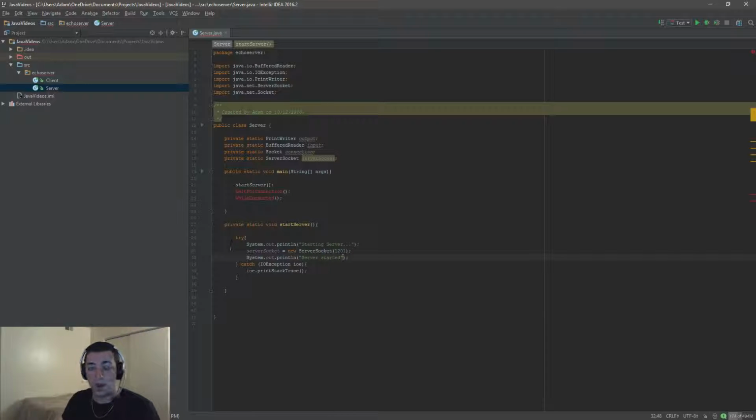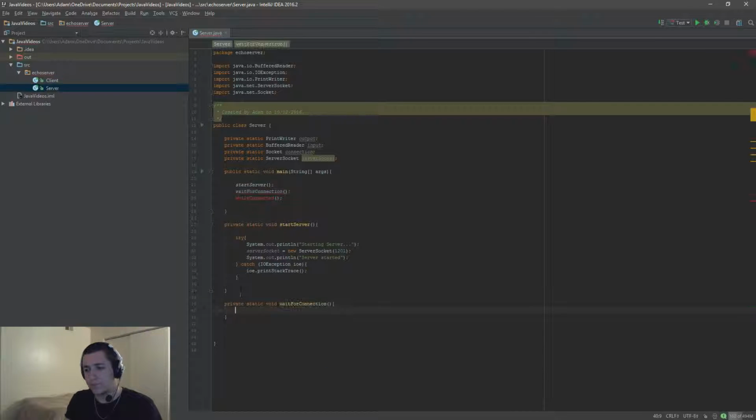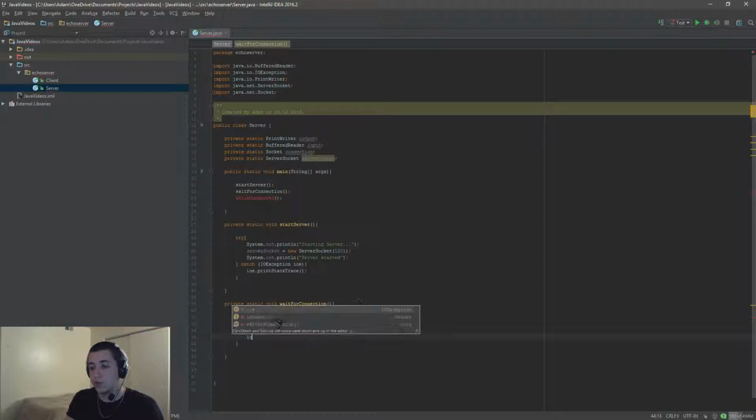So, awesome. Now that we've started the server, how do we wait for a connection? What do we do from here? Let's go ahead and do private static void waitForConnection. Once again, everything here is inside of an IOException try-catch. So try, and then we'll catch our IOException and print our stack trace.